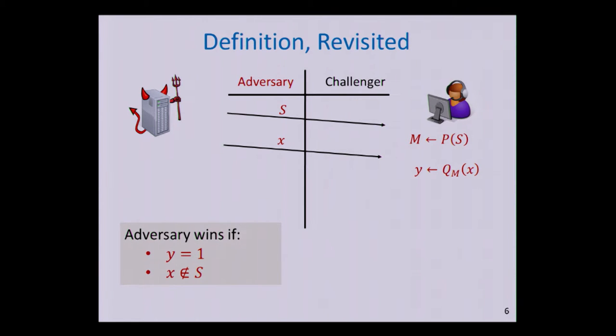So he found a false positive, and X is not in the set S. Of course, if X is in the set S, the answer would be 1. So this is the definition of when the adversary wins. And the security says that the probability the adversary wins is at most epsilon. So this is just rewriting the original definition of the Bloom filter as a game.